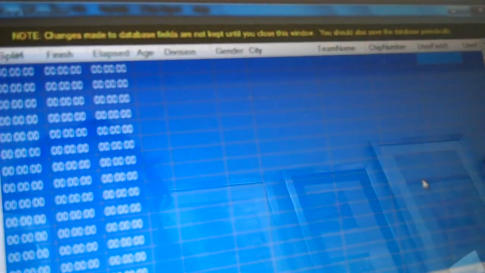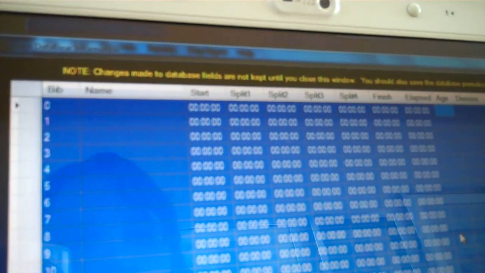Optionally you can enter the city, team name, chip number. I don't know what that does. We don't have chip numbers anyway. It's not important, because I think that's for if you have the fancier system that actually has chip numbers. We're not using any of those other fields. So the most important part is that you make sure that you have something in there for the name, age, division, and gender.